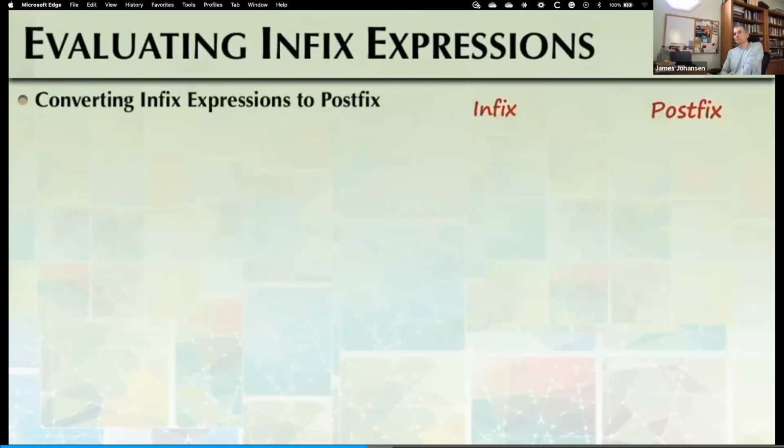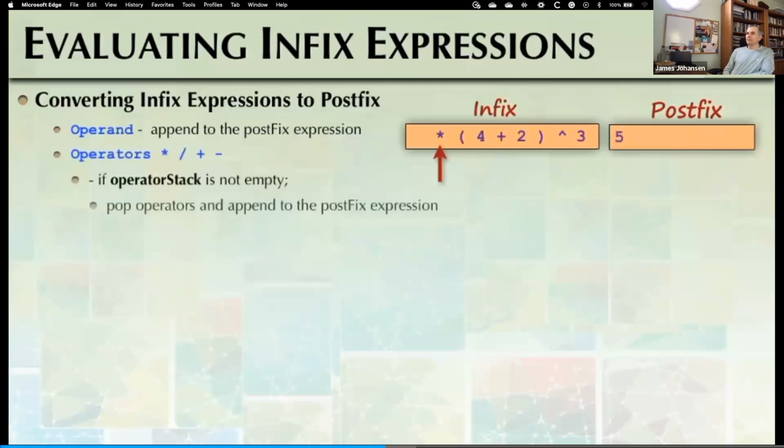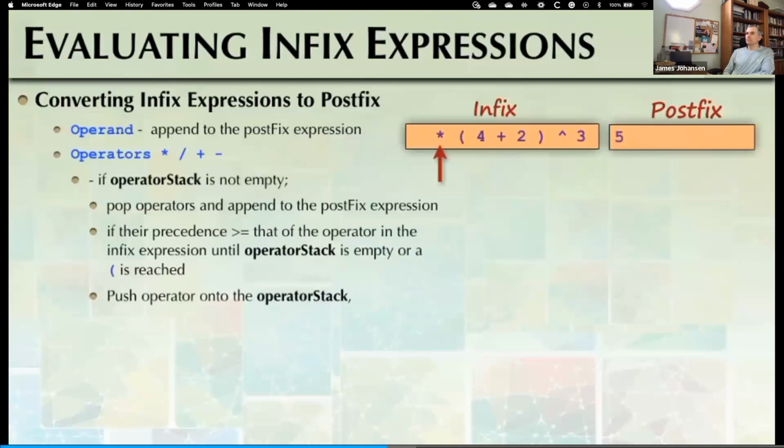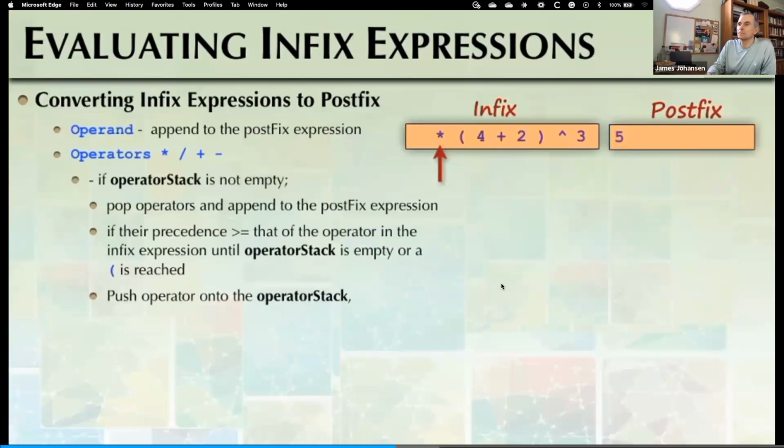Let's look at the algorithm that can help us convert an infix expression to a postfix expression, even if the infix expression has parentheses. When we encounter an operand, we place it at the end of the new expression that we're creating. When we encounter an operator, since the operator stack is empty, we push the operator onto the stack until we determine where in the output expression it belongs.